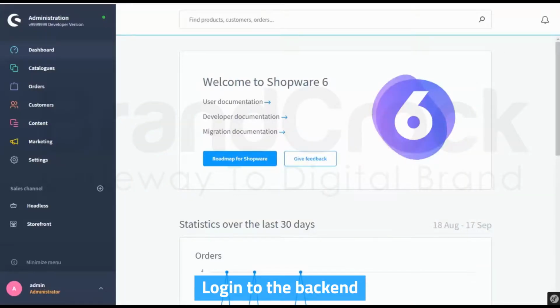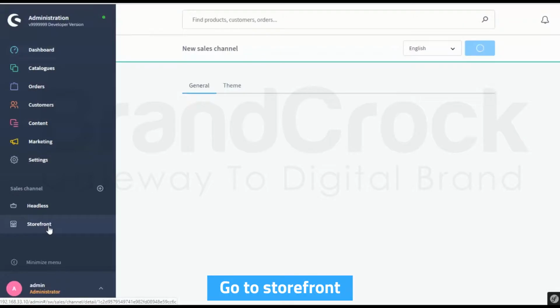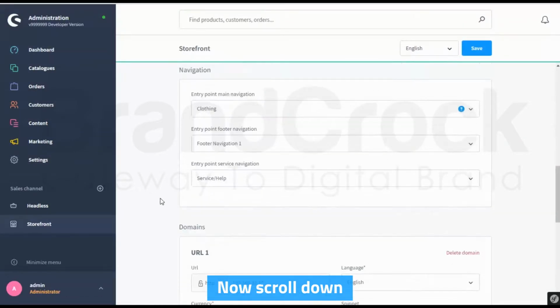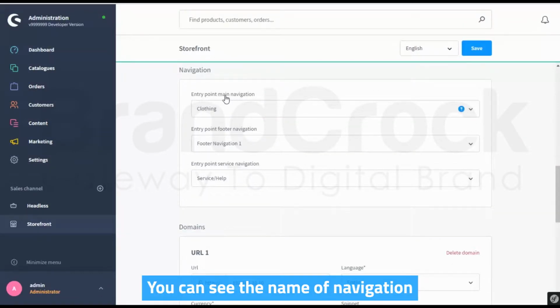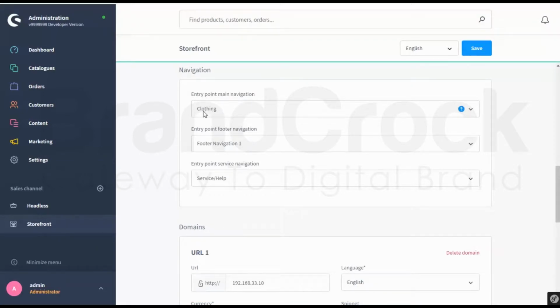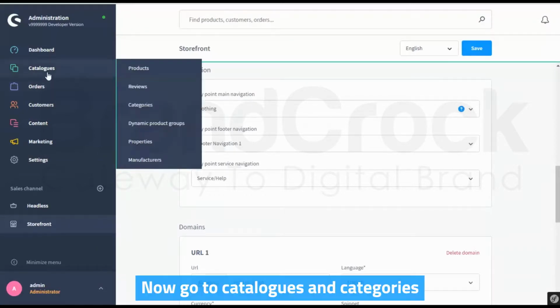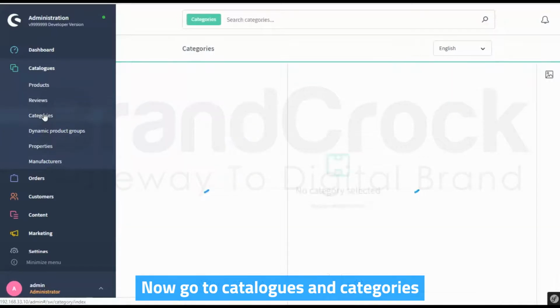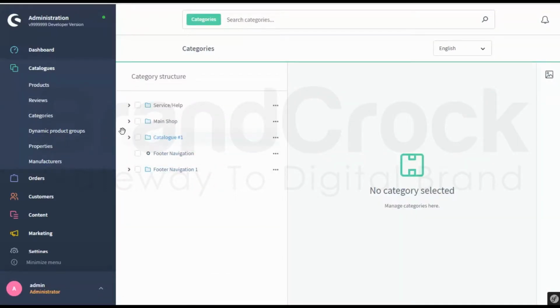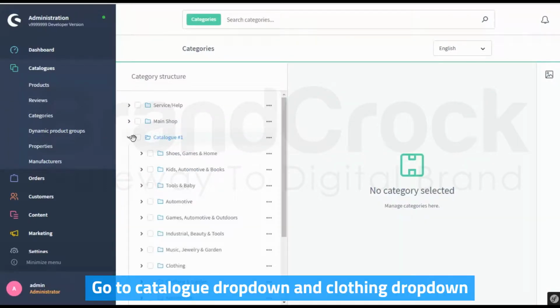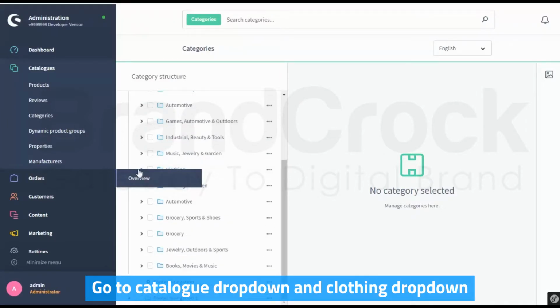Log into the backend. Go to storefront. Now scroll down. You can see the name of navigation. Now go to catalogs and categories. Go to catalog drop-down and clothing drop-down.